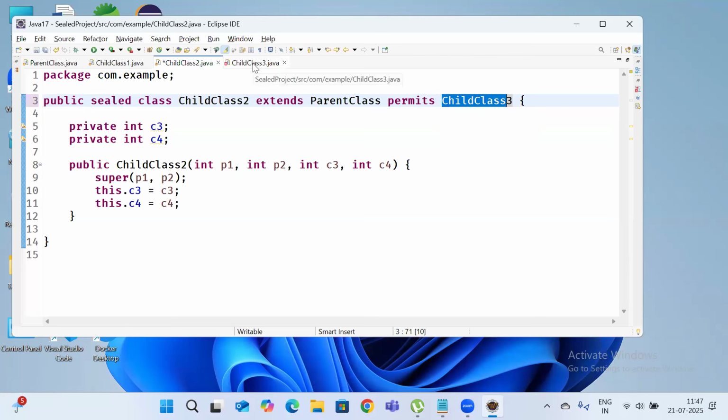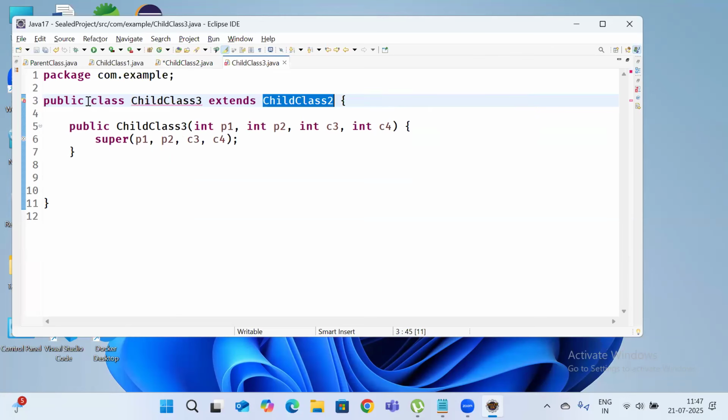Now I should go to what? Child class 3 and there I should use one of the 3 keywords. So what are the one of the 3 keywords? Either final or non-sealed or sealed again. When should I use sealed again? If I want to define a set of subtypes for child class 3, right?